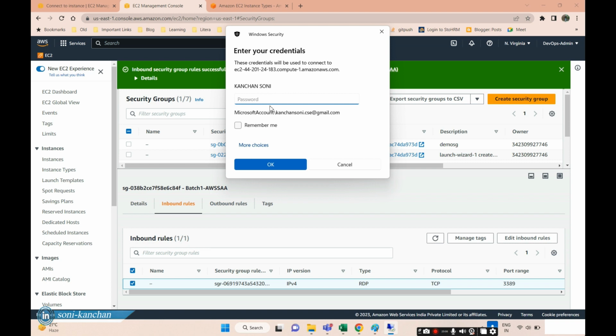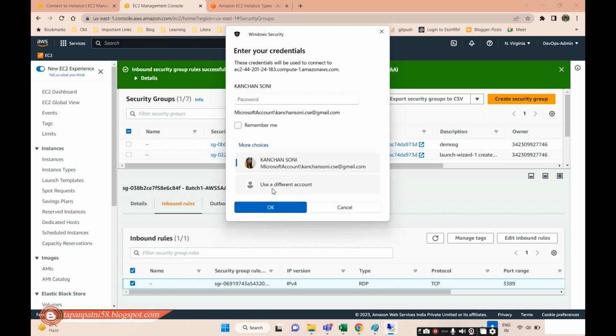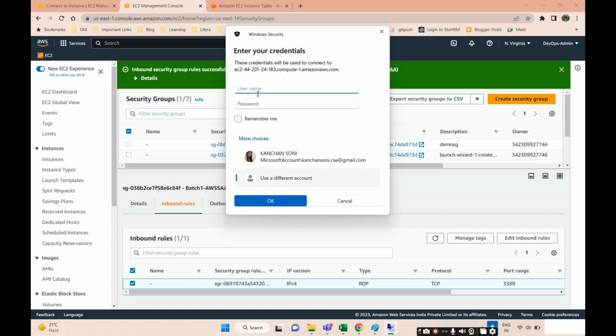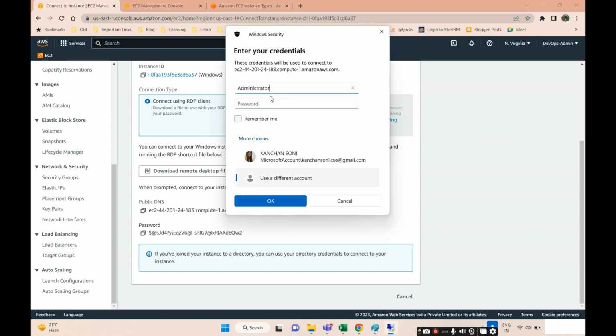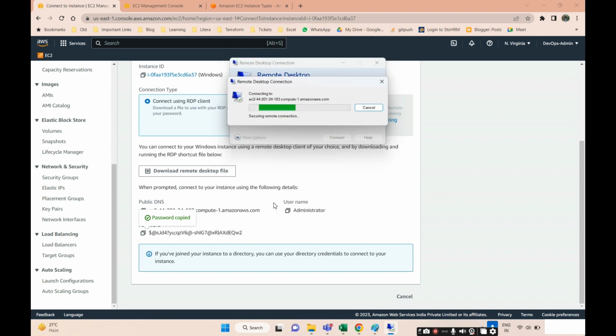See, it has prompted me. So it's like the system was waiting for that door to get inside. Now under more choices, click on use a different account. Under this, you need to enter the username and password. The username is administrator by default. For a Linux machine, what was the username? That is ec2-user, and for Windows it is administrator, and the password, just type it and click on OK.